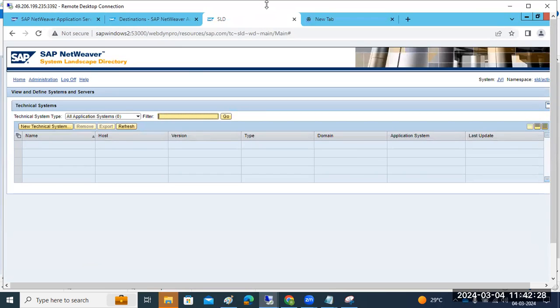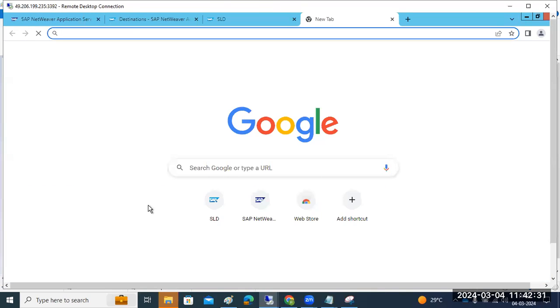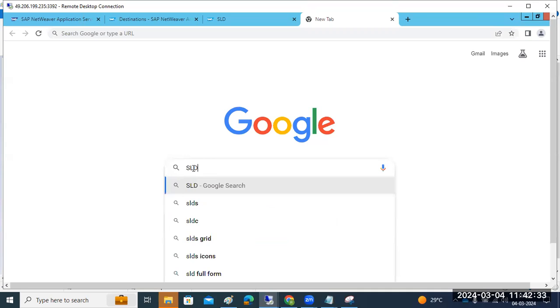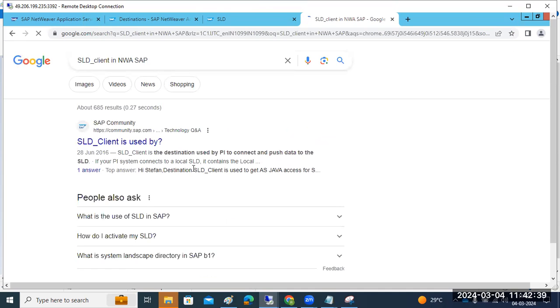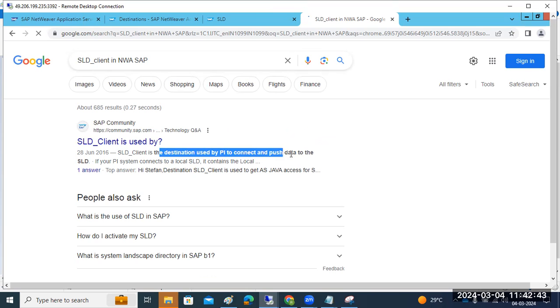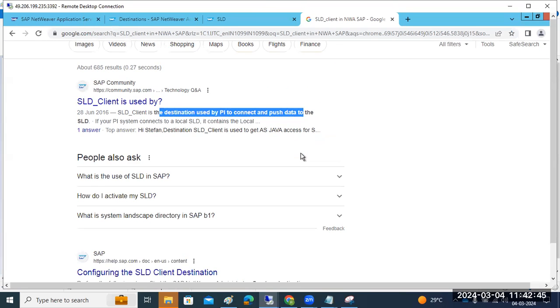As soon as you have done the initial setup here, there is one small destination, SLD_client, in NWA. We have to configure it here. This is for the SLD client to connect and push the data here.